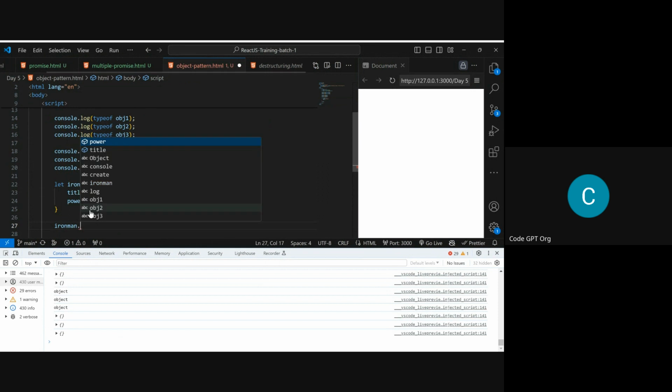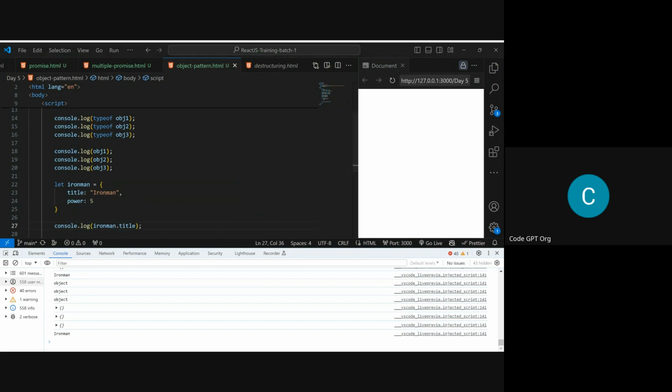ironman.title, I'm printing it. It will show me ironman. Okay, if I'm giving ironman.title equal to iron tablet, and then if I try to print ironman, it says iron tablet.